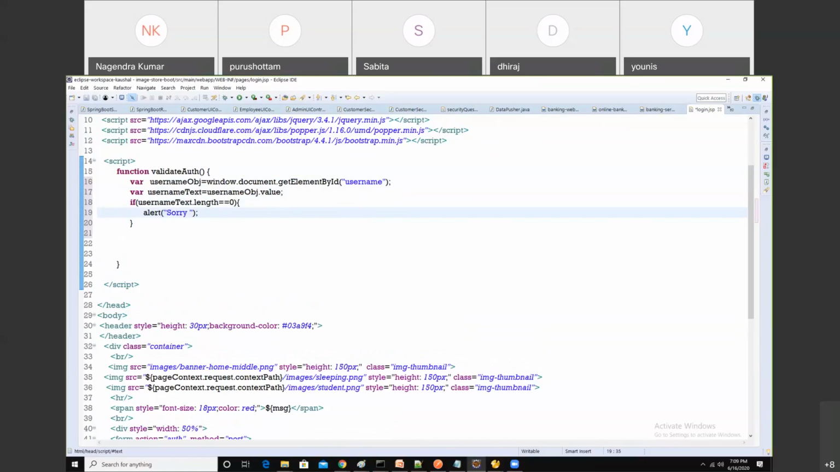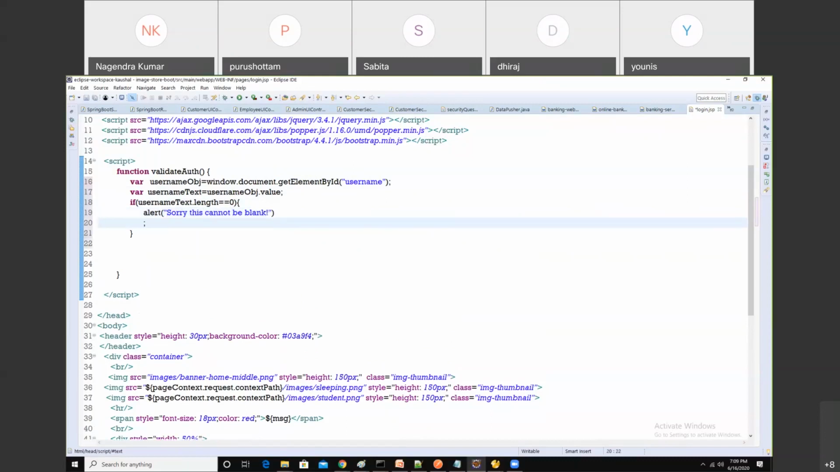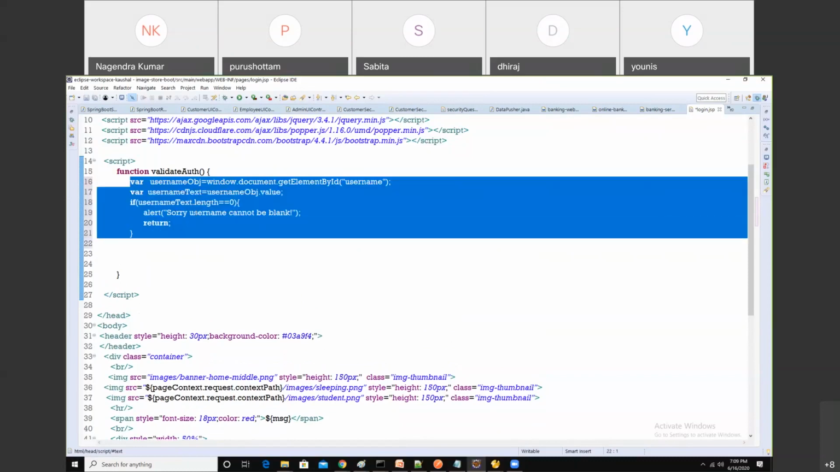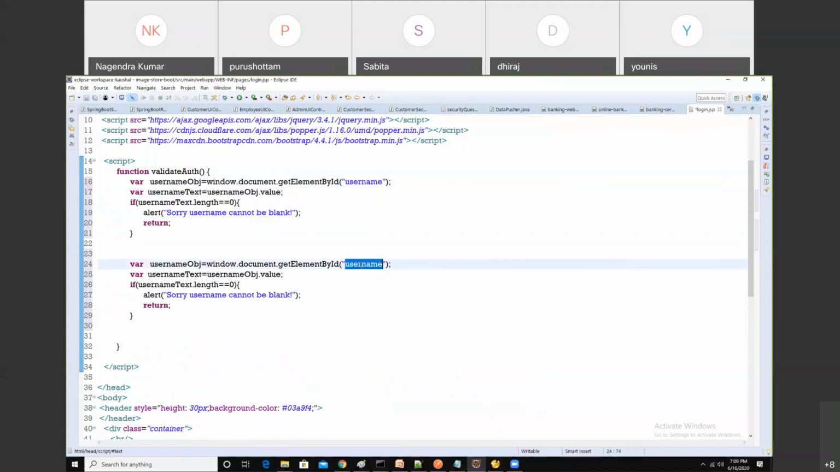Sorry, this can't be blank. Return कर दो. Confused or you got this much? Username can't be blank. Similarly, you can write this code for what? Sabita, you tell me. You understand this much or confused हो गया? I understood. Password के लिए.